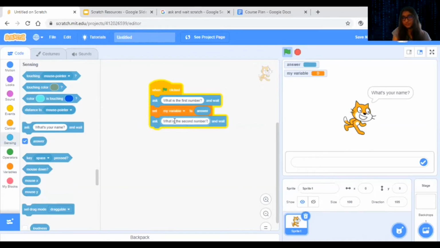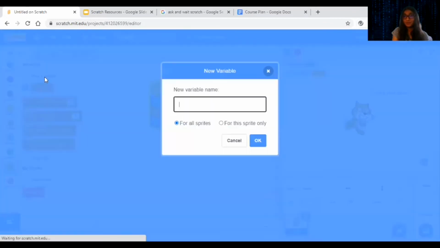And we're going to wait for a bit until we get the answer back. So now we have to get another variable that stores the sum of both these things, right? Okay, so let's make a new variable this time and call it sum. And we're making this for all the sprites, even though we only have one here.